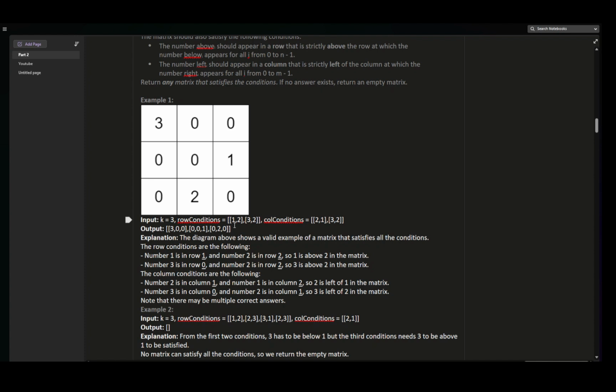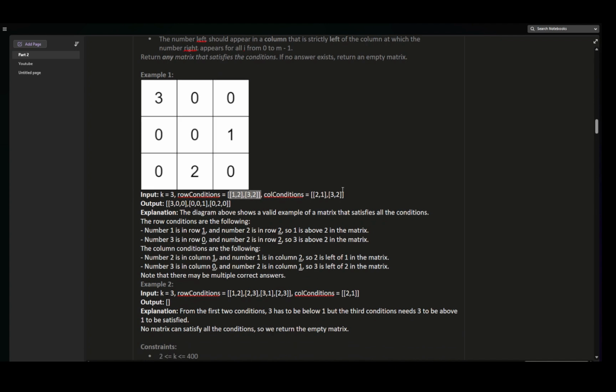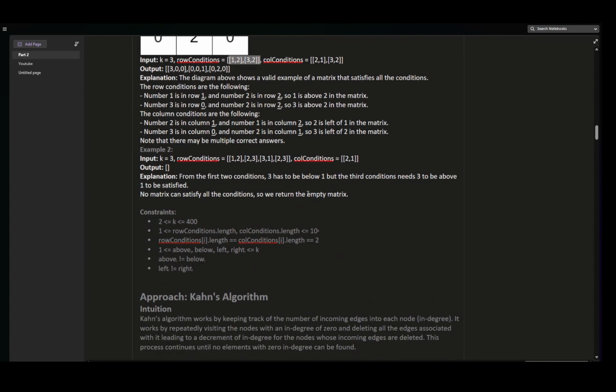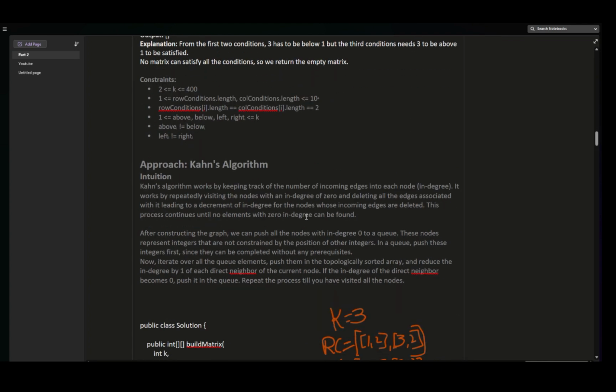If you identify clearly, we are making an order, which means that while building the matrix, we can simply arrange them. So that's the reason ordering matters here. When it comes to ordering, what algorithm comes to mind? It's nothing but Kahn's algorithm, because topological sort uses Kahn's algorithm.